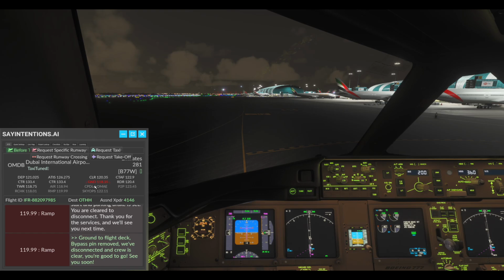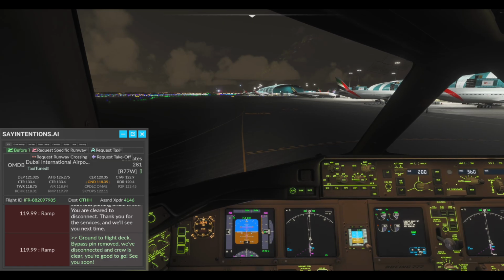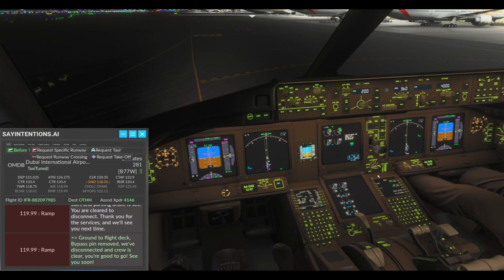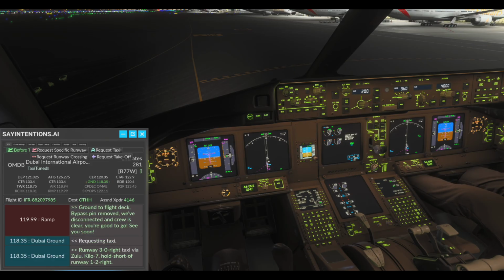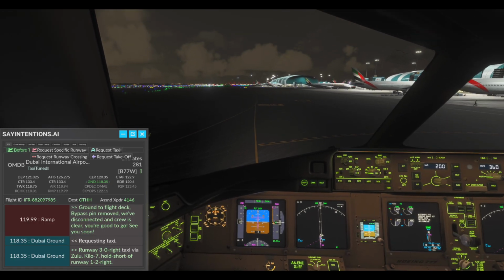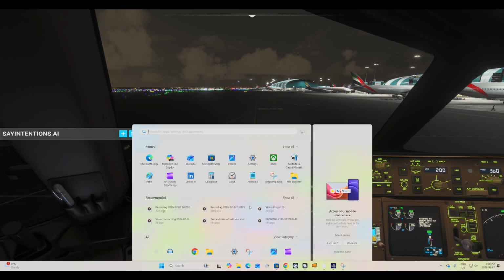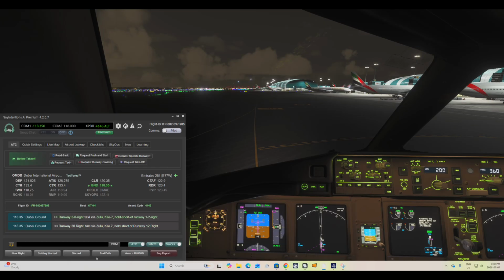It does take a little bit before the frequency change. There we go. Dubai ground, Emirates 281 requesting taxi. So auto brakes RTO, flaps will set 5 for now. Runway 12 right, taxi via Zulu, Kilo 7, hold short of runway 12 right, Emirates 281. So that's our taxi now with SayIntentions.